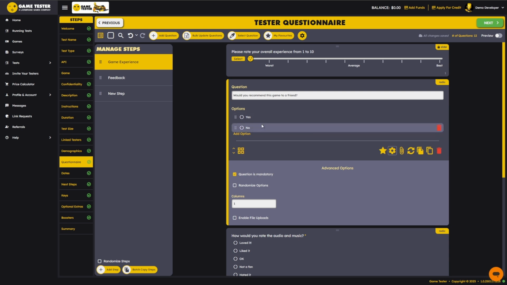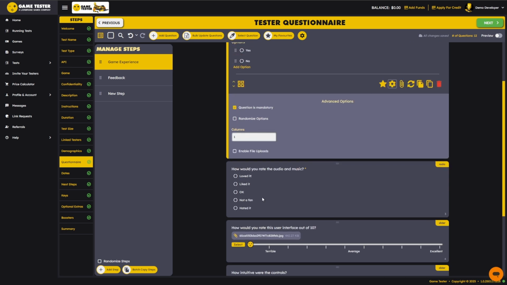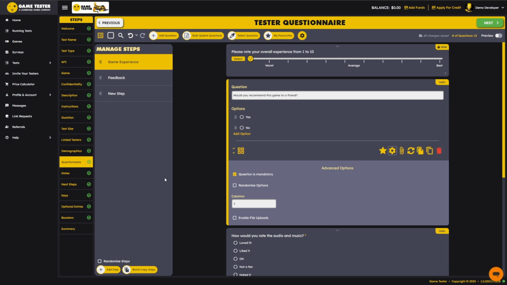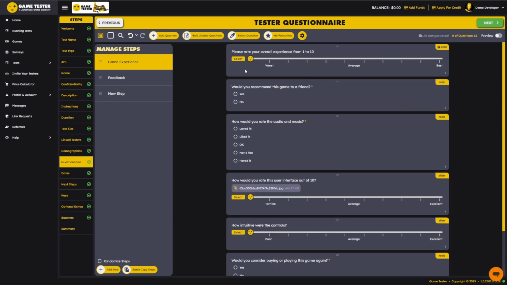If you would like these answer options randomized, so maybe you don't want to show them in the same order for every user, you can select this option here to randomize them, and every user will just see these in a different order. So if you had a long list of things, for example, maybe select your favorite character in the game, you could randomize that, and that just ensures that everyone's seeing a different list, and it just helps when you get your reports, so that there's no bias there at all.